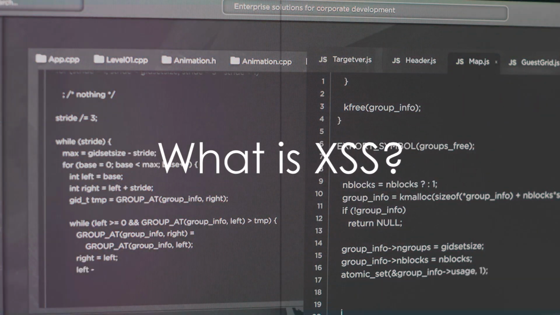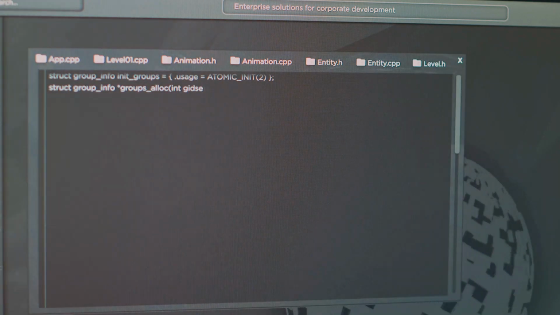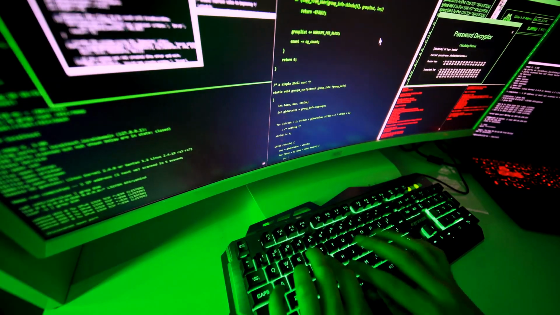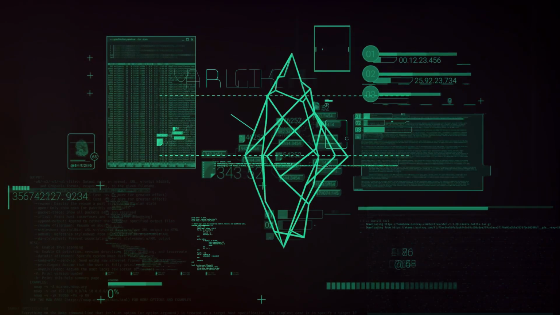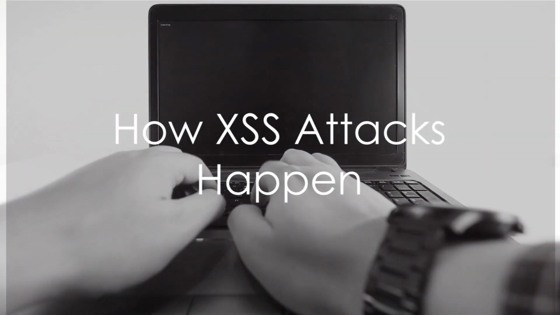Cross-site scripting, or XSS, is a type of security vulnerability typically found in web applications. It enables attackers to inject malicious scripts into websites viewed by other users. Think of it like a wolf in sheep's clothing, hidden within the very fabric of a website, waiting to pounce on unsuspecting victims. Now, you might be wondering, how does this happen?